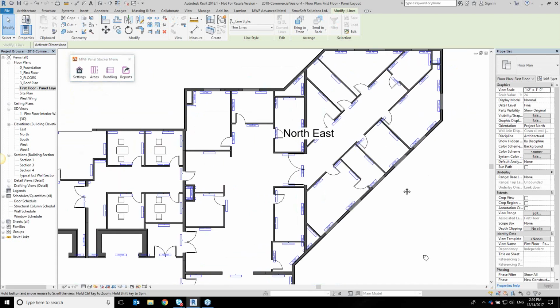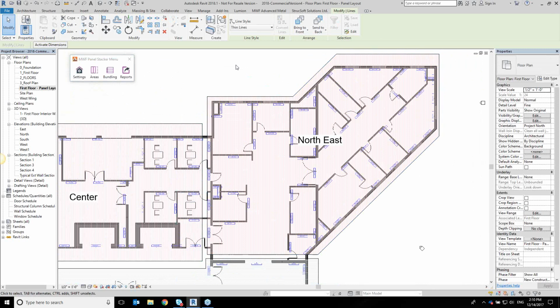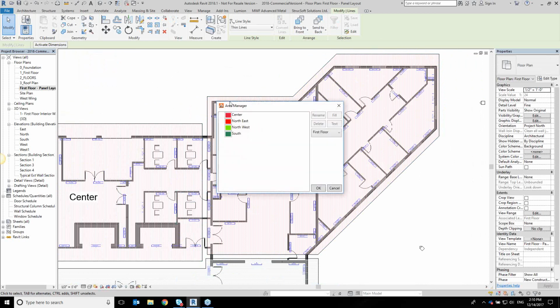Let's take a look at the old northeast section here. Quite a few panels in here. Oh, let me just mention one thing. The area manager lets me see every area I've created. If I select one, say northeast, I can rename it, I can change its fill, I can delete it completely, update the text, and I can also associate this area to multiple floors. So once we're done on the first floor, I can say second floor, and that same area projects itself onto the second floor, and that would allow me to associate bundles to the same area, but on different levels of my project.